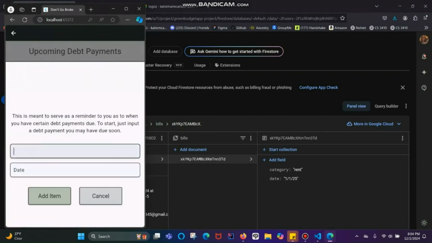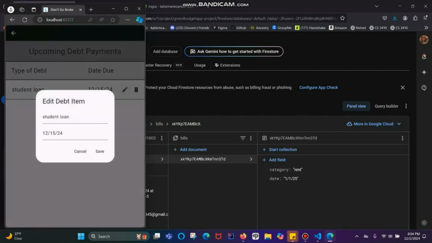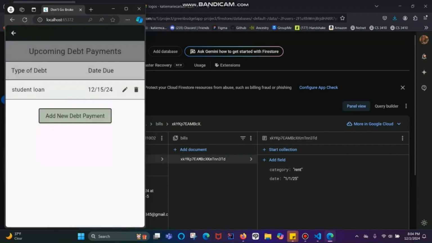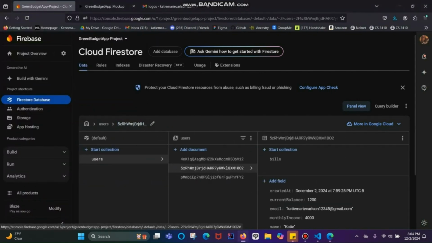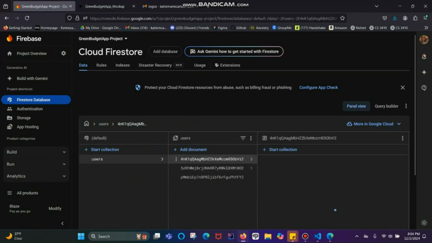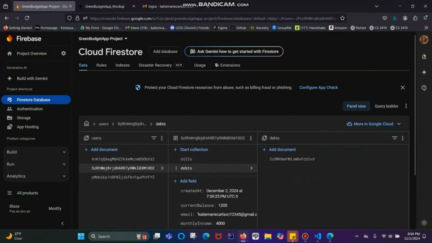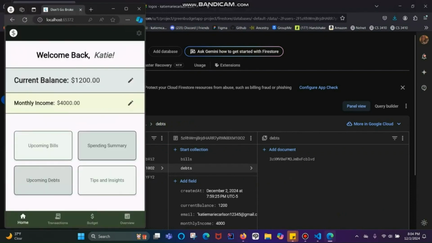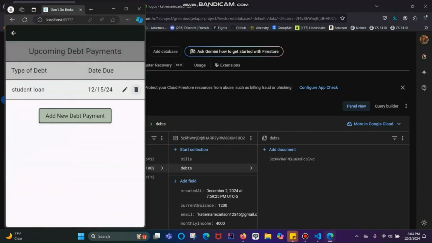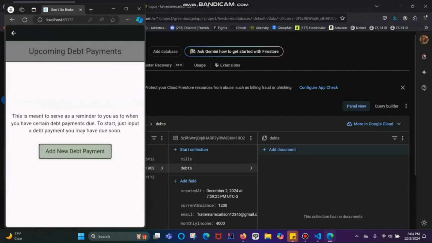So yeah, upcoming debts is very similar. It has basically the exact same function as the upcoming bills. It's just for debt payments instead of bills. So let's say the 15th, and yeah, like before, you can edit it. And if you go to the user's account, it shows up. So yeah. Oh, and you can also delete them and it'll delete itself from the Firebase.